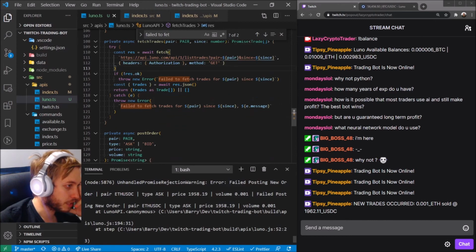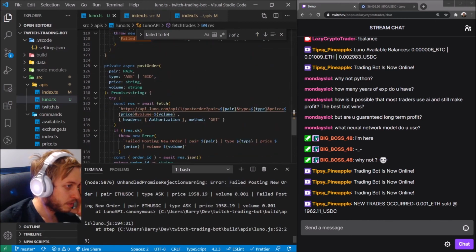Let me just do a quick check at the post order. Pair is correct, type equals, and price equals, and volume equals. The ask is good. The pair looks to be good. The volume is okay. What's wrong with the price?